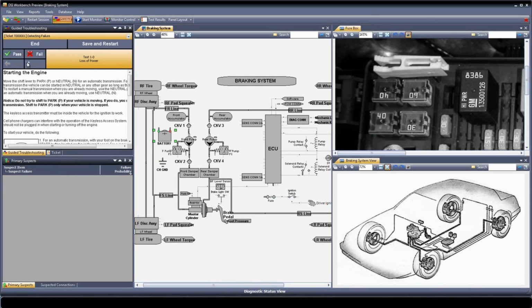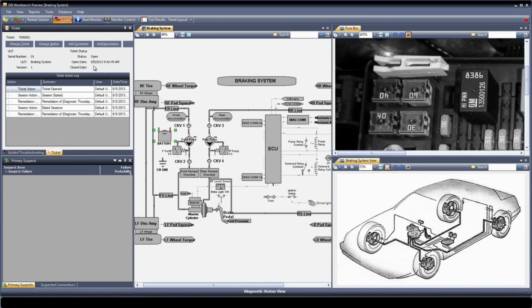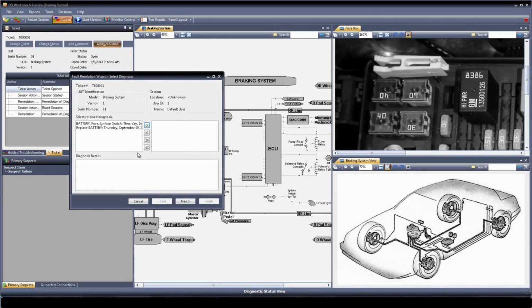Let's assume that this time my first test passes. This allows us to enter a fault resolution, which is when we've performed a remediation that has actually corrected our failure. So since the test passed, our fault resolution will indicate the fact that we correctly resolved the problem by replacing the battery. Here in the fault resolution screen, it's going to ask you what diagnosis was actually performed so it can be used for beginning any subsequent troubleshooting.